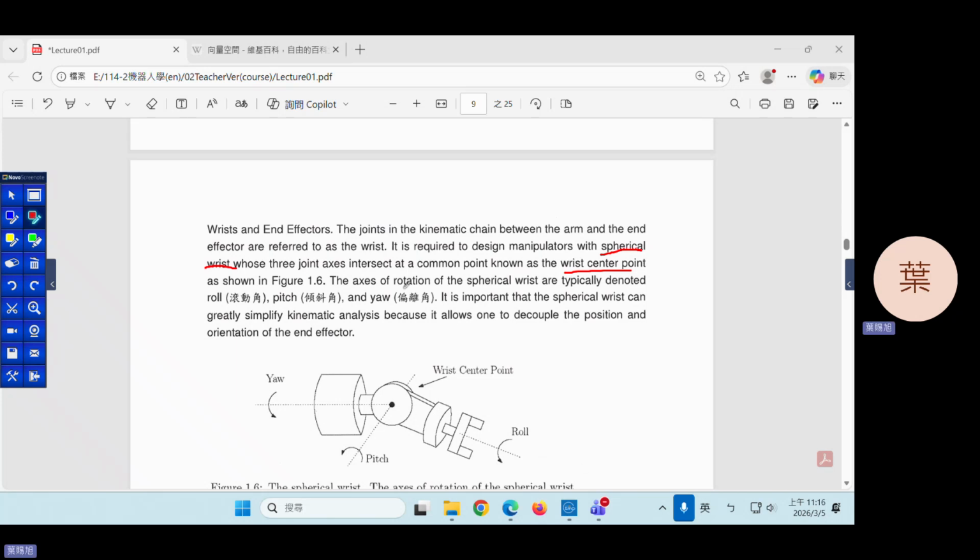About this, any questions? The definition of wrist, also the definition of spherical wrist and the wrist center point. Any questions about this? Yeah?